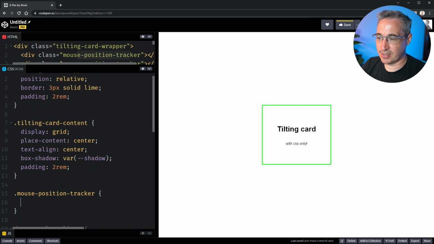Basically we need something, it's all going to work with hover. And so to be able to work with hover, we need to sort of spread these out in a grid across all of here. And there's a few different ways we can do this. So let's do a mouse position tracker, position of absolute.